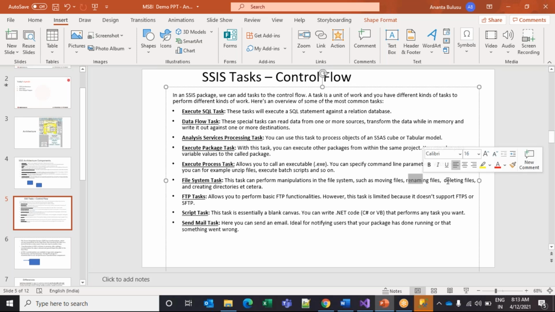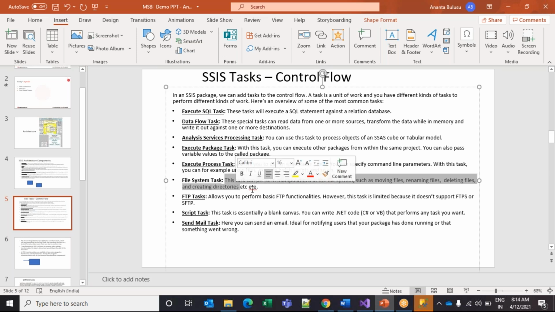If I want to delete the files at some source, like the old file after doing all the processing, I can delete the old files also. I can even create directories. If I want to create a directory before moving a file, I can do that also. So everything related to directories and files, I can do in this file system task.